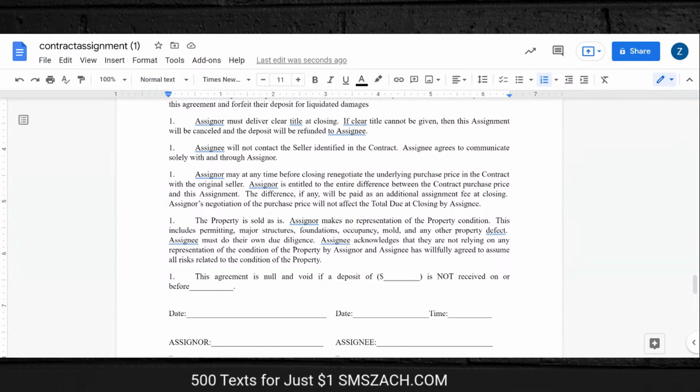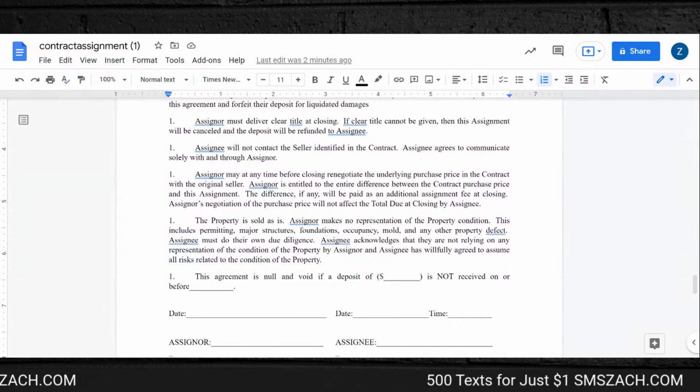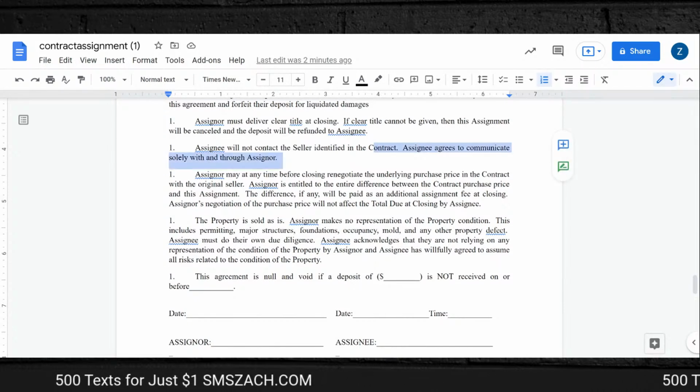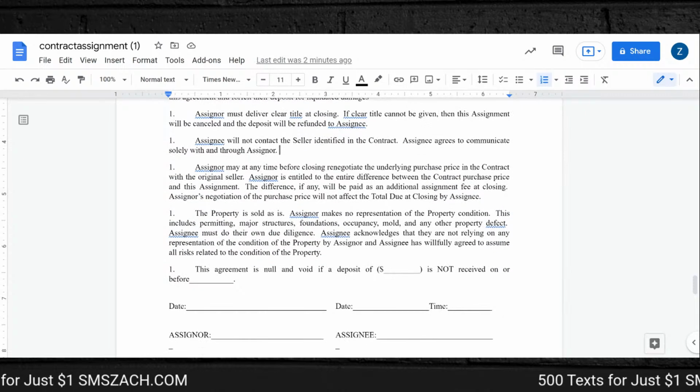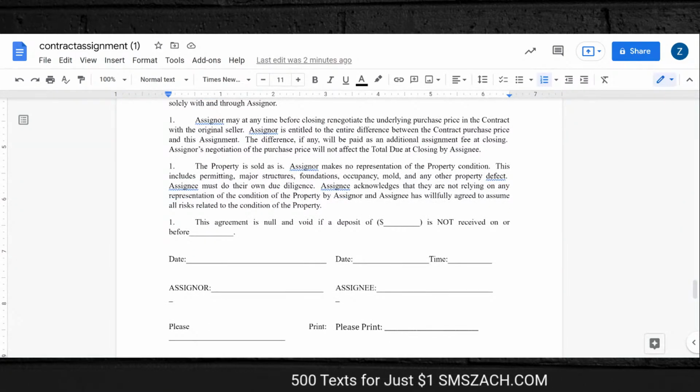If clear title cannot be given, then the assignment will be canceled and the deposit will be refunded to the assignee. That's kind of just standard business practice. If there's no clear title, what's the point? So the assignee will not contact the seller identified in the contract. The assignee agrees to communicate solely with the assignor. Again, I write that twice because I've had very greedy cash buyers try to steal deals. So it completely makes sense.